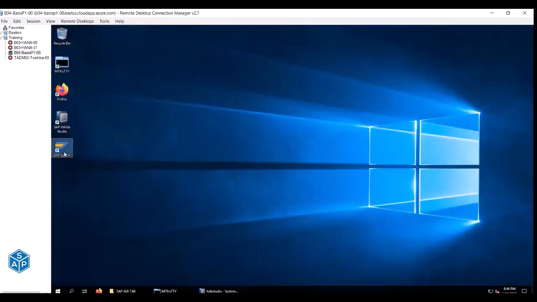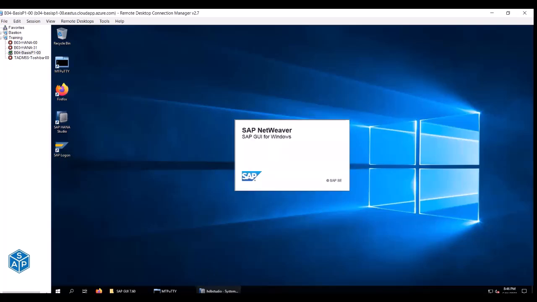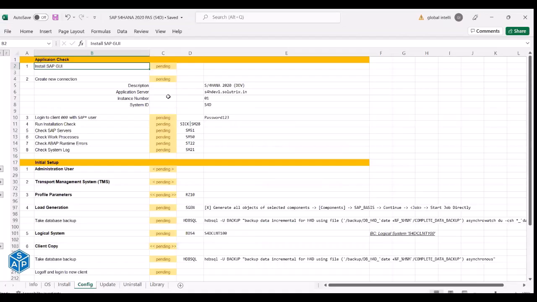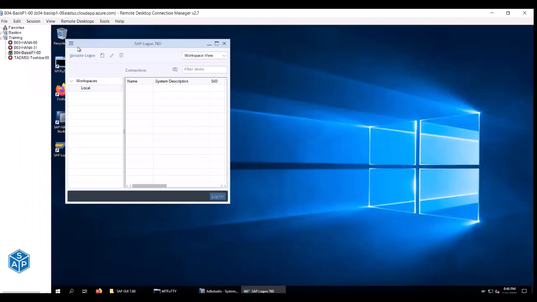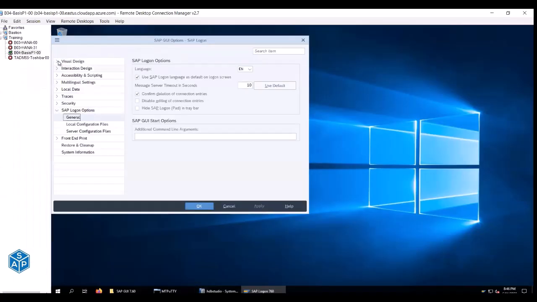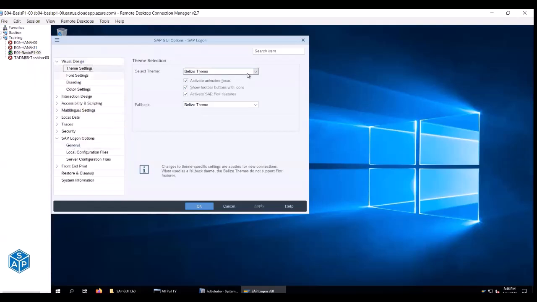Okay, so here you can see the icon for your SAP Logon. Just open it. So the installation is done. Now you have to create a new connection to access the application. Let me set some options: visual design, theme, SAP signature.